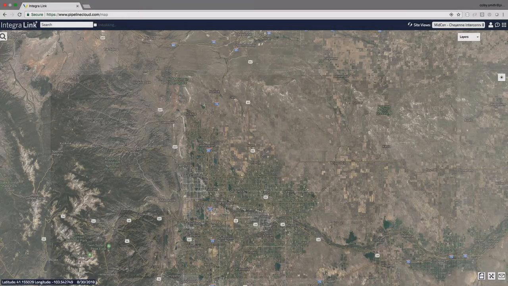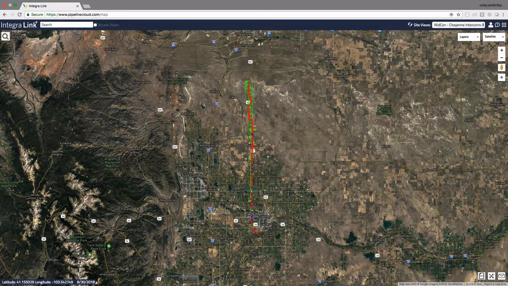Once we're logged in here, we're going to see a map pop up immediately. And really, at this stage, all we can see is a pipe center line with some parcel polygons behind it. Currently in Integra Link, there are tens of thousands of parcel polygons on many projects, and right-of-way as a discipline is being managed and displayed through Integra Link.